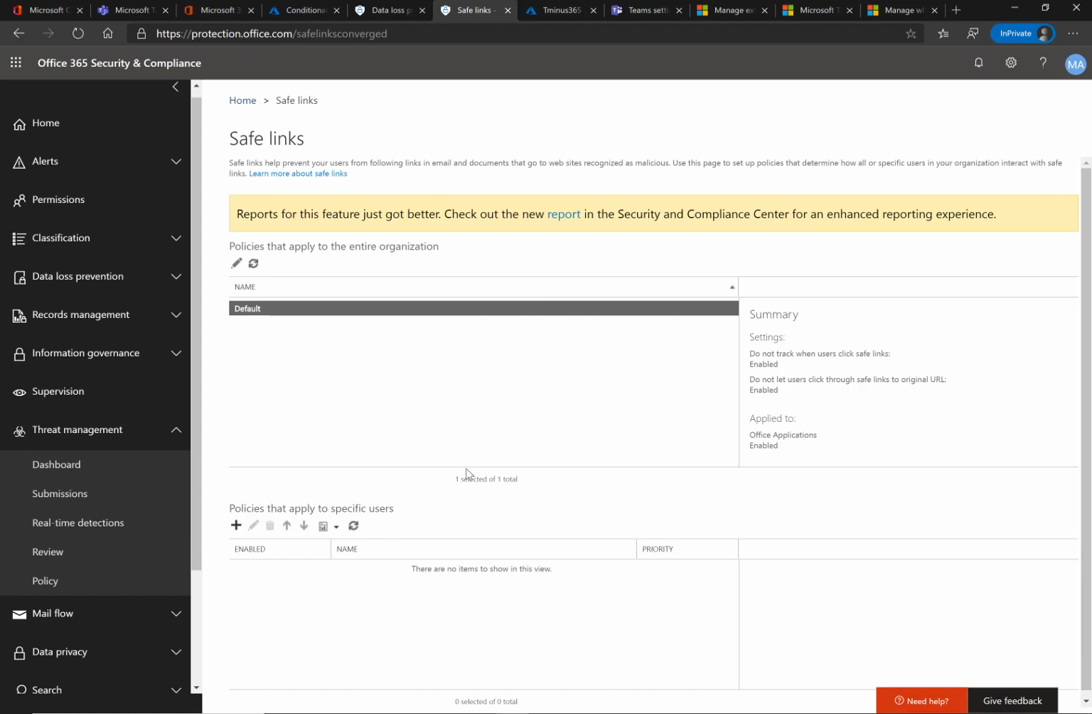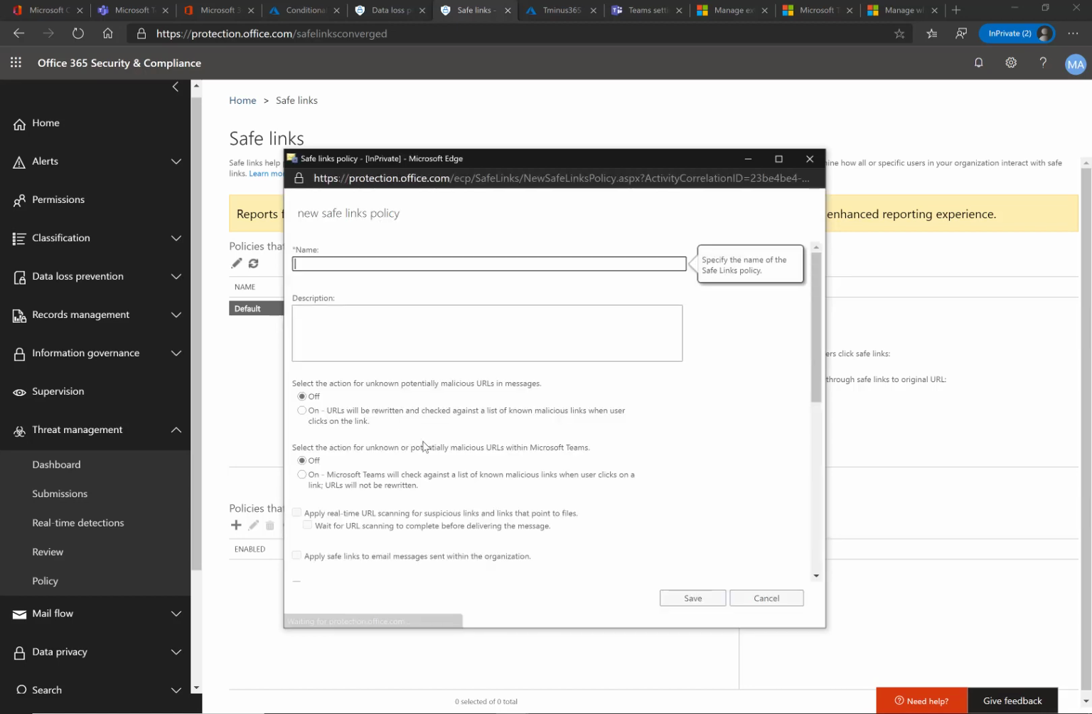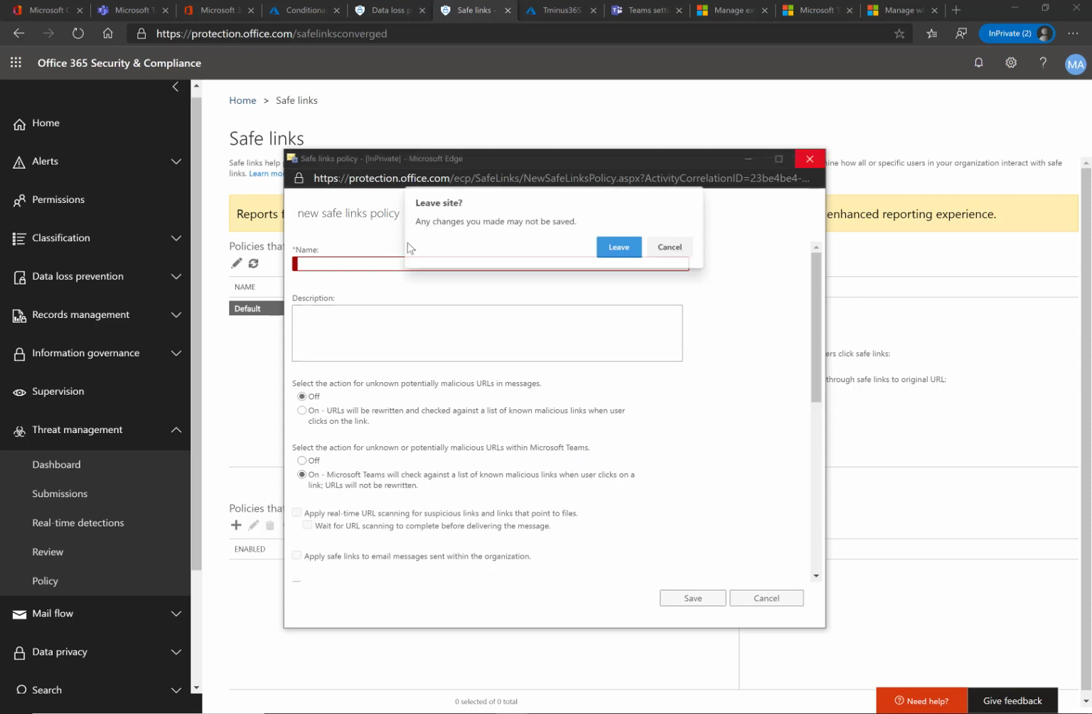And so within the Security and Compliance Center here, you can go into the Threat Management section and you can set up these policies that can be detected in Teams as well. You specifically have to turn this setting on though when you create the policy, so that you are checking this link against known malicious ones in Microsoft Teams.